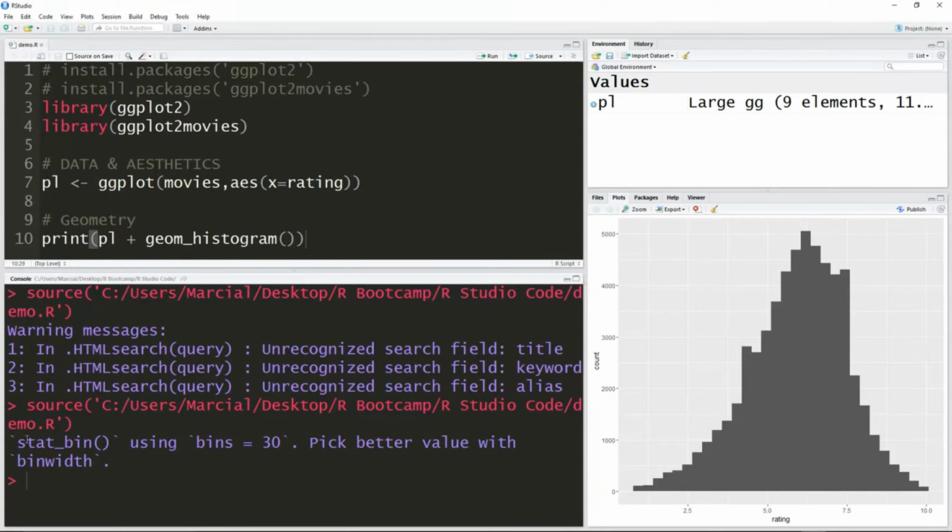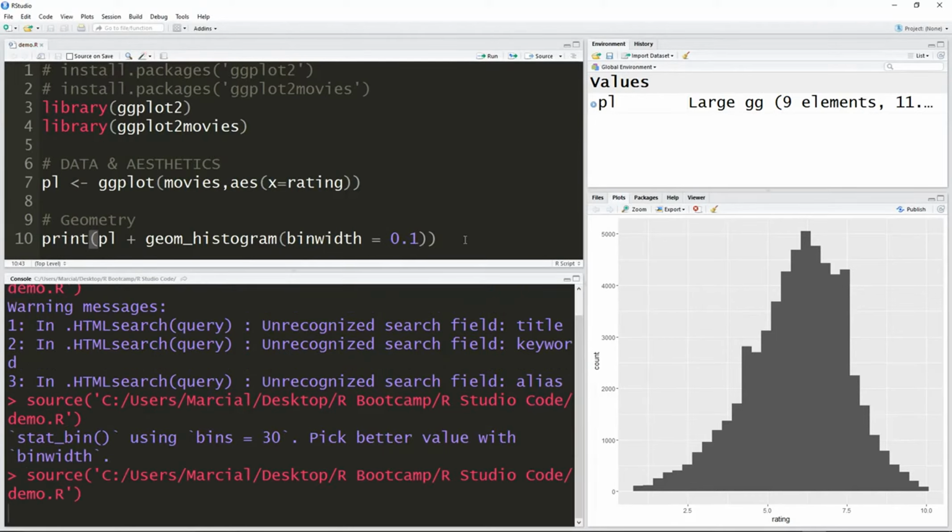Notice in RStudio when we actually printed out this plot, we got a little statement here that said stat bin using bins equals 30, pick better value with bin width. And what that basically means is you can edit the width of these bins if you want to get more granular information on these counts. So what we're going to go ahead and do is just that. I'm going to add the argument bin width, and we know that's an argument because we checked out that cheat sheet. And let's go ahead and say 0.1. So that means I want every bin in my plot to have a width of 0.1 units. And the unit in this case is rating.